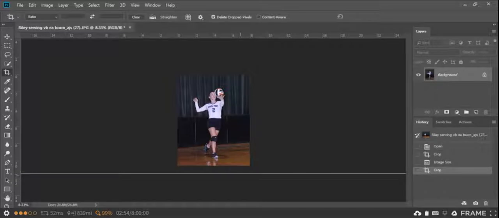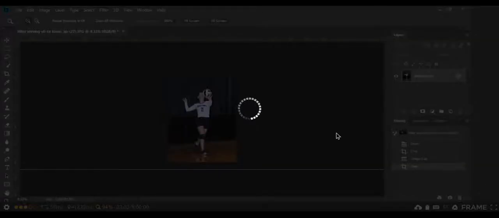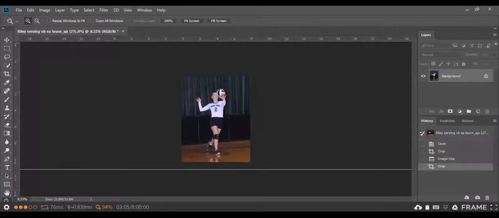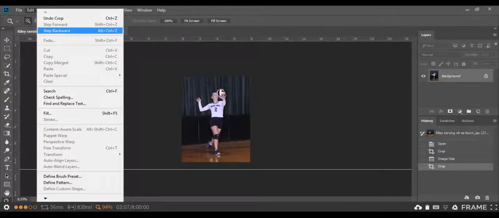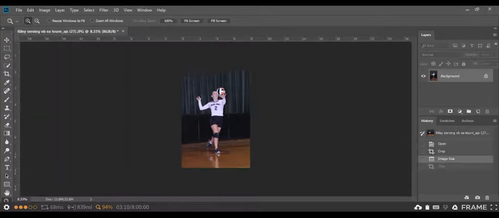So I'm actually a little small now, so I can Control Z. Or maybe not. I don't know what I just did. I was trying to step backward. Maybe I did Control Shift. Okay.